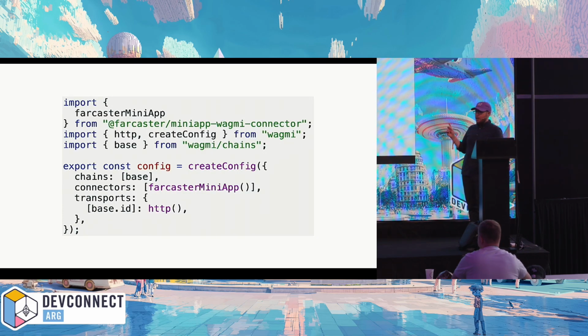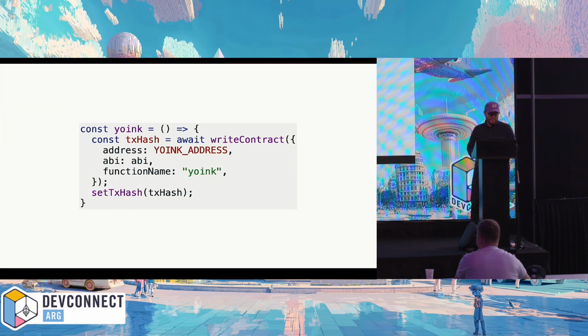Here's what this looks like in a mini app context. This is a typical configuration using Wagmi, which is a library for using React hooks to interact with Ethereum. In this case, we're connecting to Base. We're pulling in the Farcaster Miniapp connector and using that to do our Wagmi configuration. And if you're interacting with a contract, this looks a lot like it does in other conventional web apps. This is an example from Yoink, that capture the flag game that I showed you earlier. We're just using the conventional Wagmi write contract hook here to make a function call to a specific smart contract.